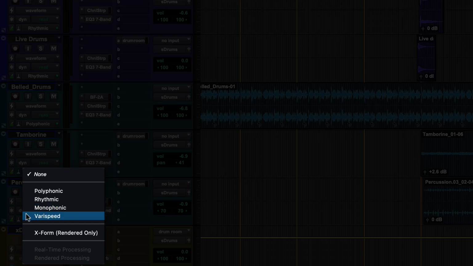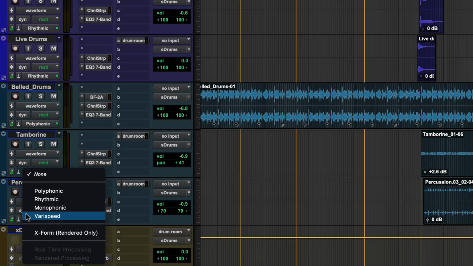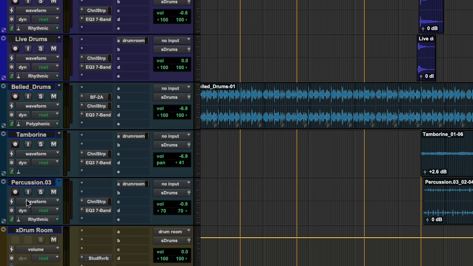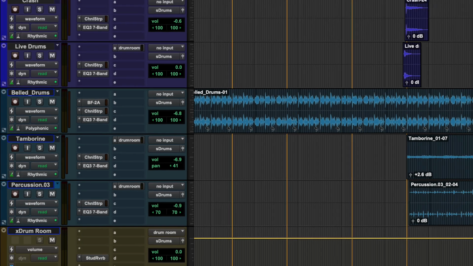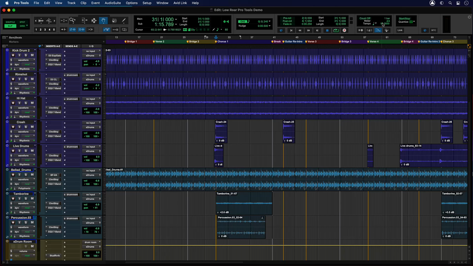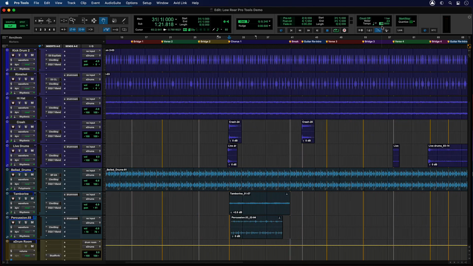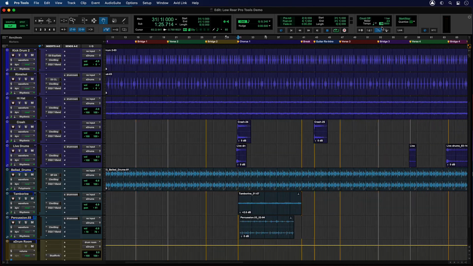And VariSpeed will adjust the time and pitch of audio just like a tape machine. When you slow down the audio, the pitch will also lower. I will be using the Rhythmic algorithm as the audio on this track is a percussive instrument. As we change the session's tempo, all the tick-based tracks follow the tempo using the selected algorithm.